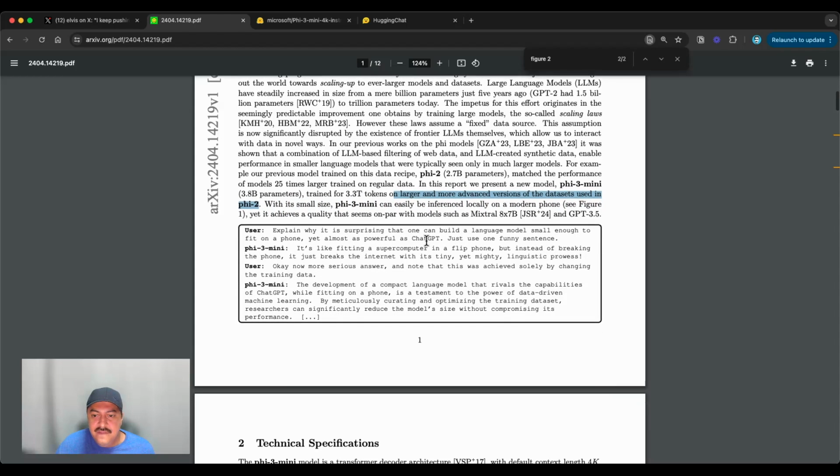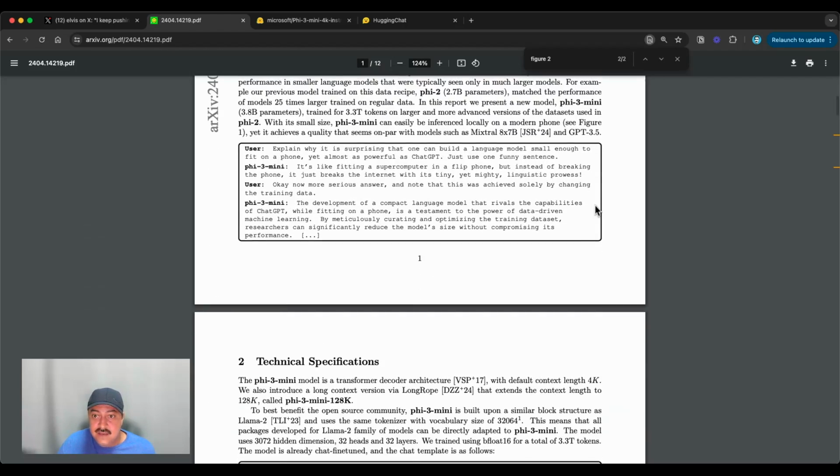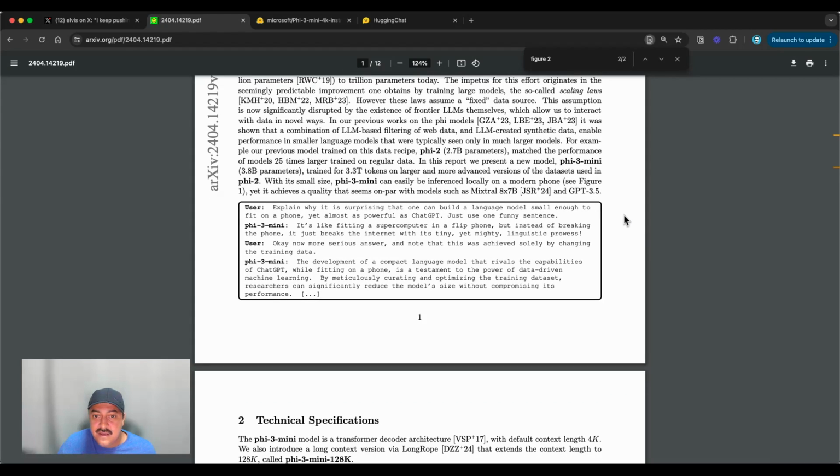If you look at the paper here, it says a highly capable language model locally on your phone. So they're targeting on-device. I guess it's really interesting, because you can potentially run a model like this on your phone, and I think that's interesting for a lot of people. But just the fact that we have a very powerful model that we can use even locally on our computers, that's already really exciting. So regardless if they're really targeting something else with these models, I think it's still generally very exciting.